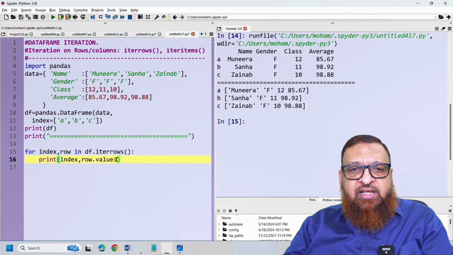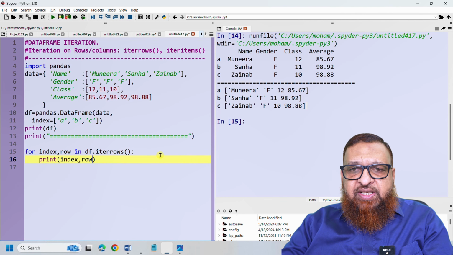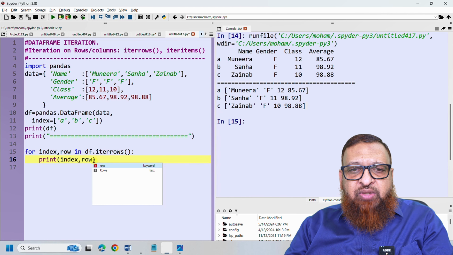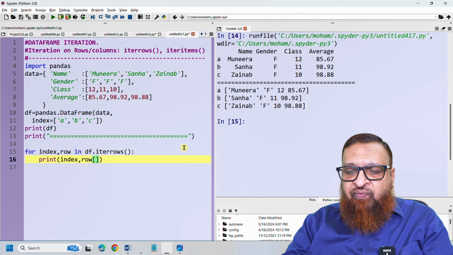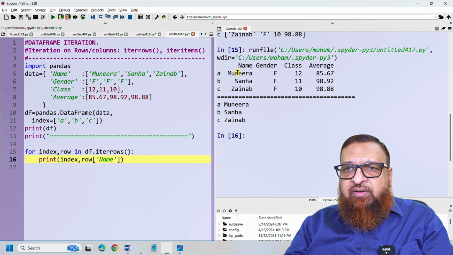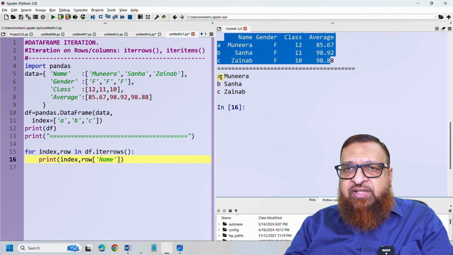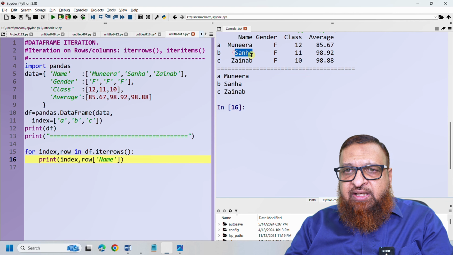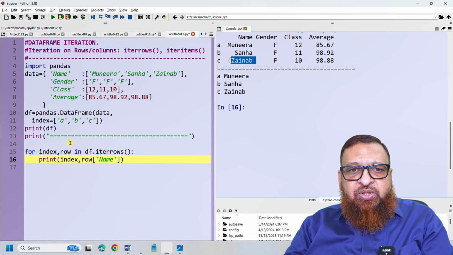Now let me remove this. Let us say I want to access only name and average. So I can say row of name. Let me run this and you can see we got only the name. The first time Munira, the second time B and Sanha, the third time C and Zainab. So we are accessing only the name here.